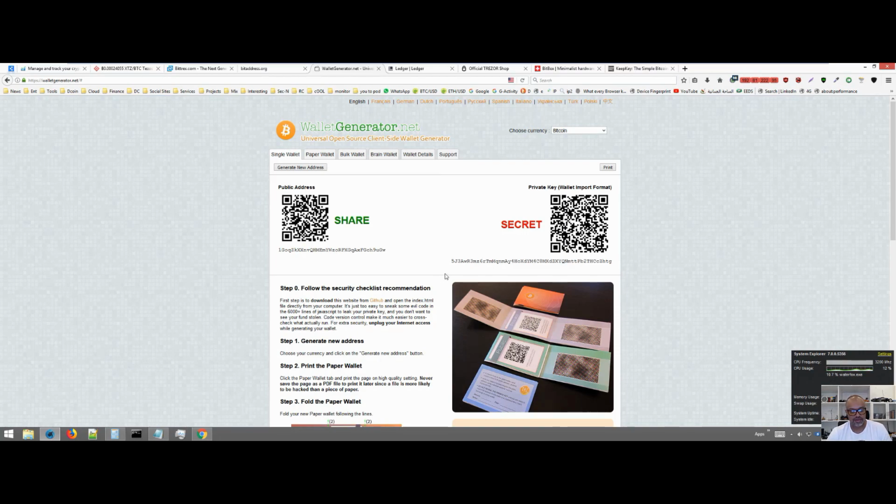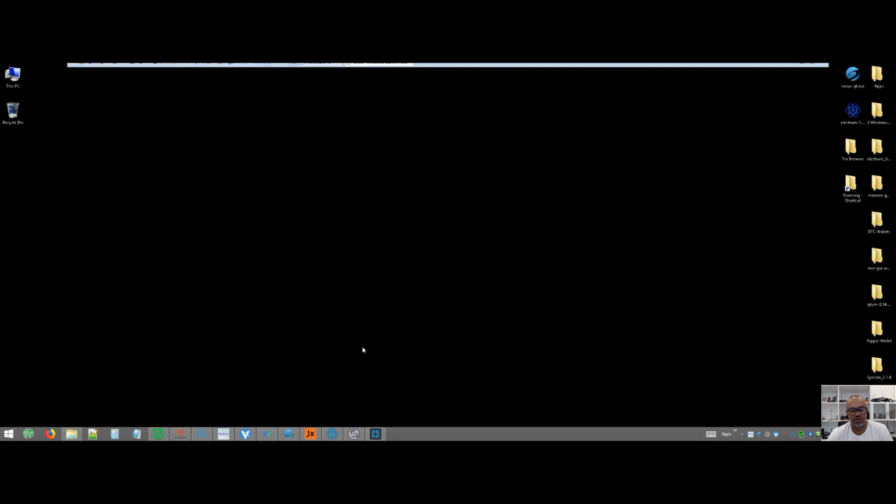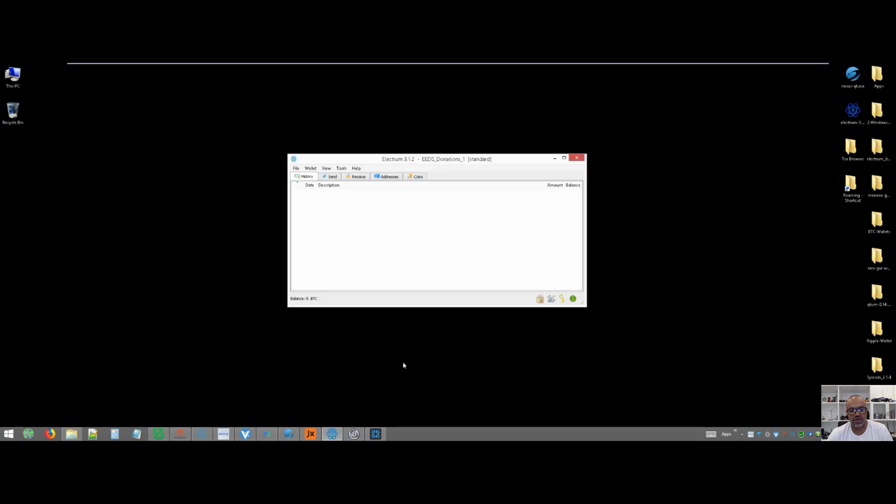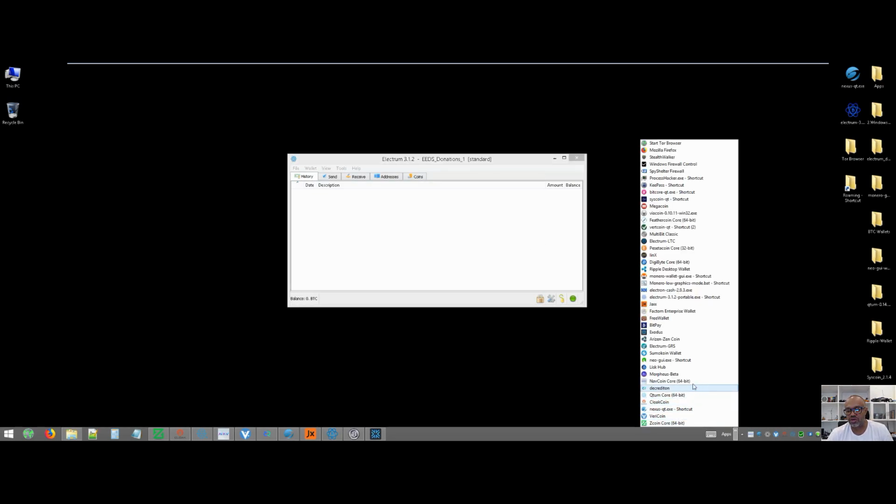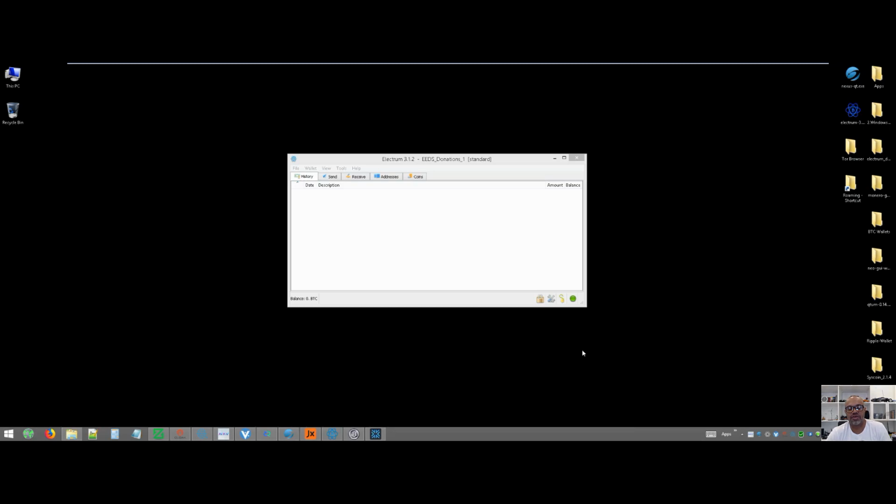The third type of wallet is the lightweight wallet. If we need to store our coins in a lightweight wallet, one of them would be Electrum. You have Electrum for BTC, Electrum for LTC. You even have Electrum for GRS. As you can see, there are many types of lightweight wallets.